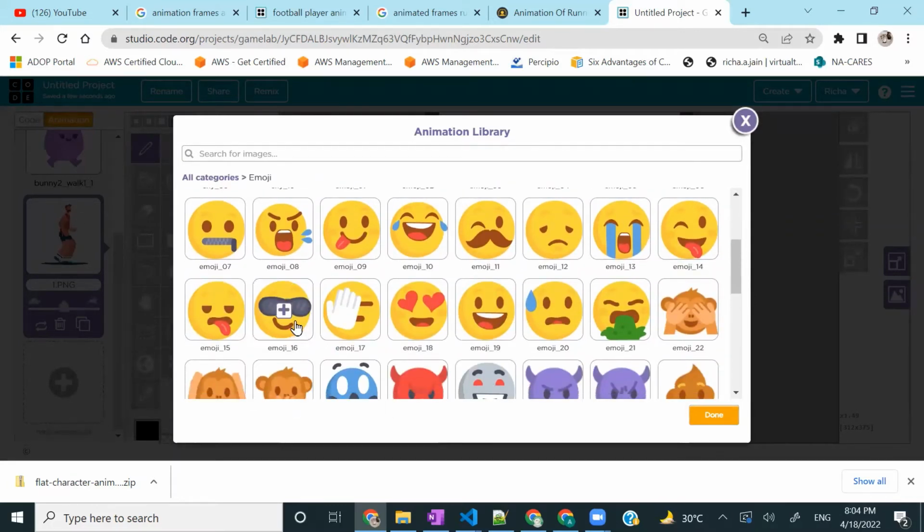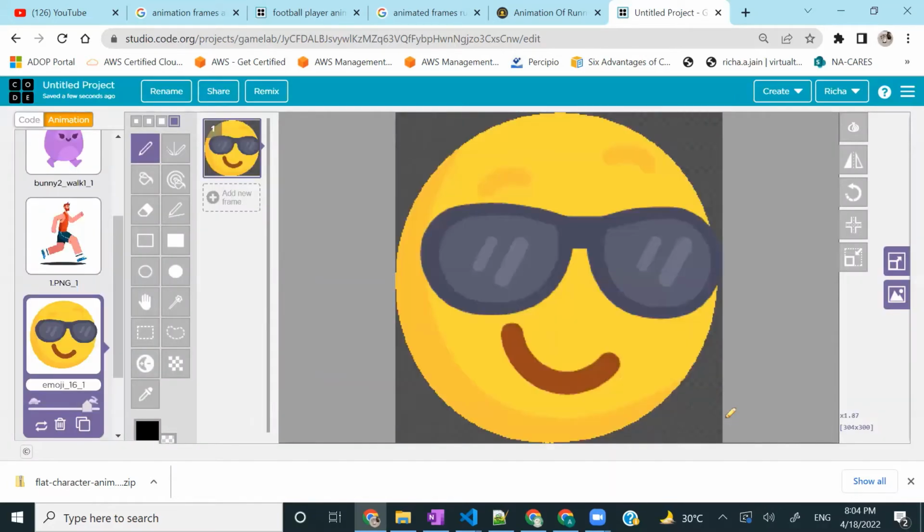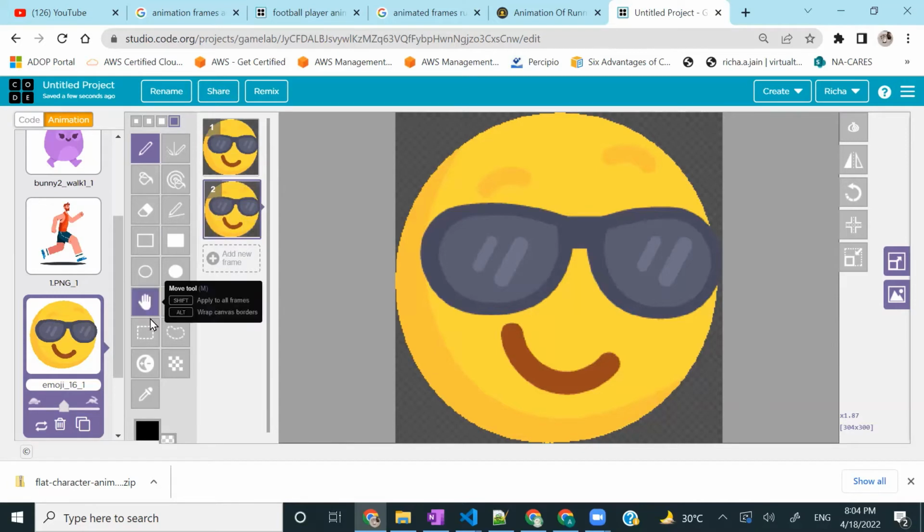For example, I'm taking this emoji that we had used in our last project. See carefully what I'm going to do. I will simply make a copy of it. When you mouse over it, you will see this icon, duplicate this frame. When you click on it, it will create a duplicate frame. But because these two frames are identical, you are not seeing any animation, because when an identical frame is put on top of another frame, it doesn't give any sort of animation effect.